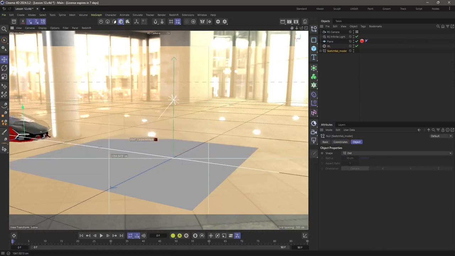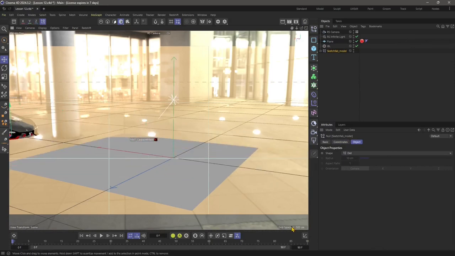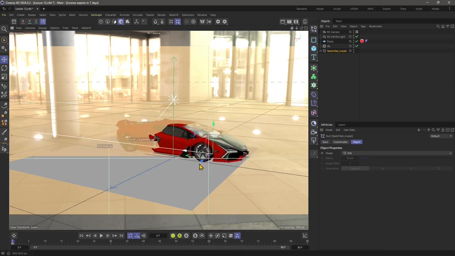Now let's finish with animation. Again, if you know Cinema 4D, you know how to do animation. I'm just going to do something quick here. I'm just going to record this movement of the car from one point to another.